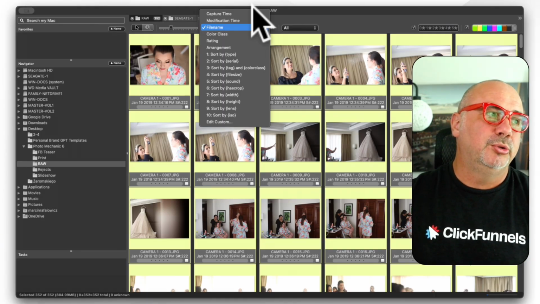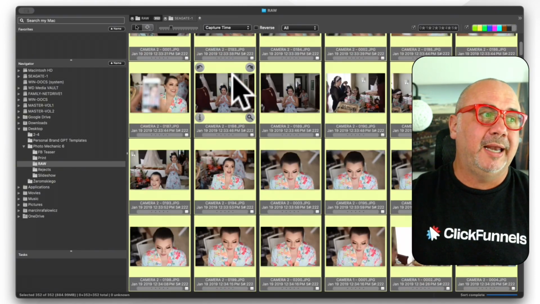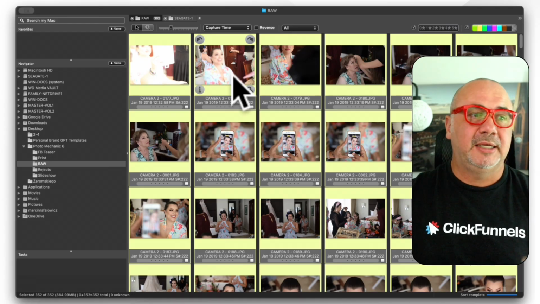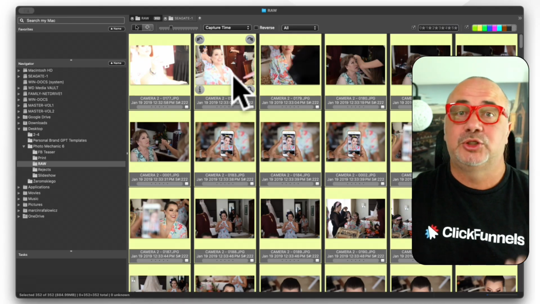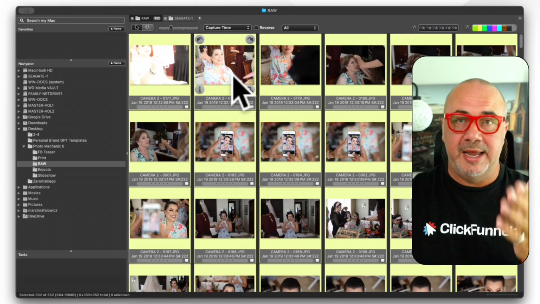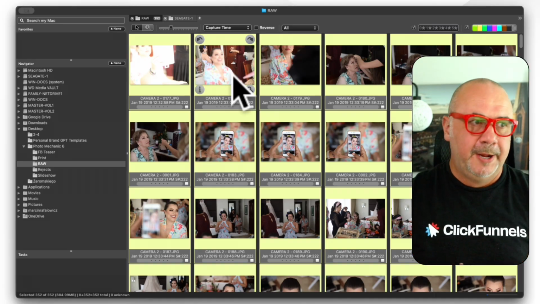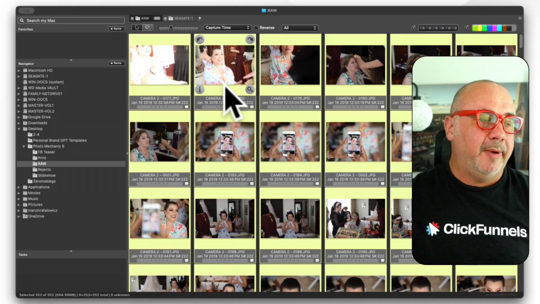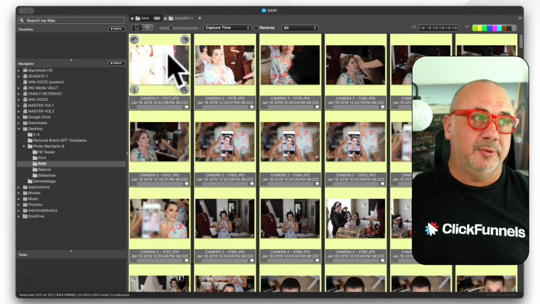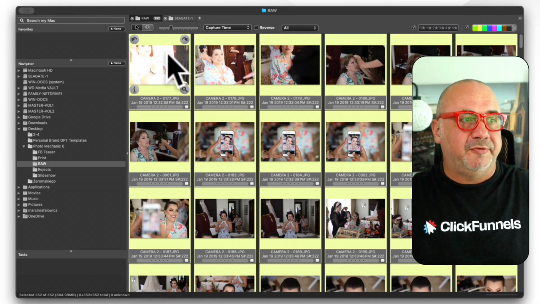If I change this from file name to capture time, now Photo Mechanic will pick it up and sort them based on the time from the actual camera. It looks at the metadata, which is basically information about each photo stored inside each photo, and then it sorts them in the right way. And you guys will see that now it doesn't start with camera 1, it starts with camera 2. So apparently camera 2 was the first one that started shooting on this day in this room.